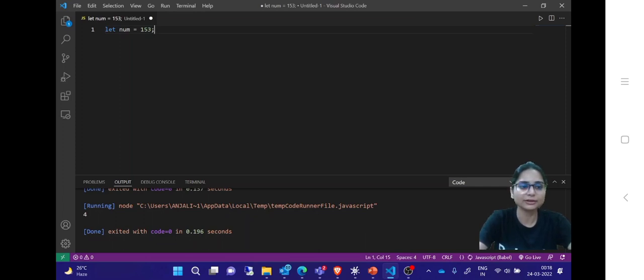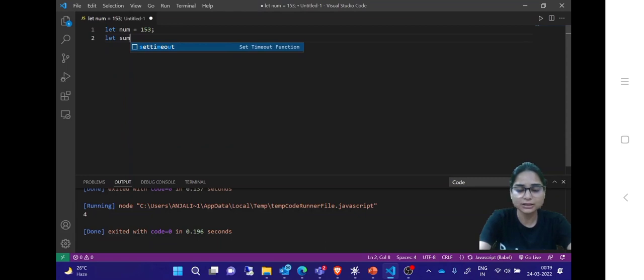Okay, after that what I have to do, I'm just going to take another variable, that is going to be sum of cubes, or result I'll take. Anything you can take, okay? So let us say I'm taking it as 0.